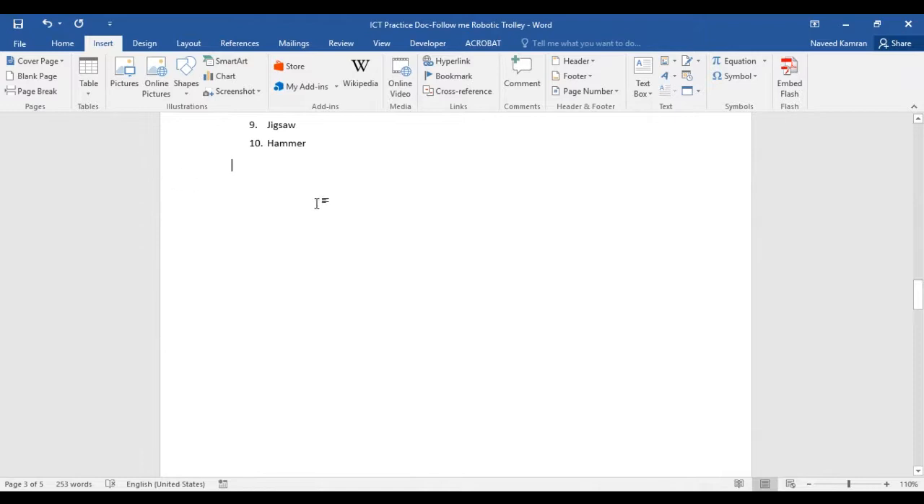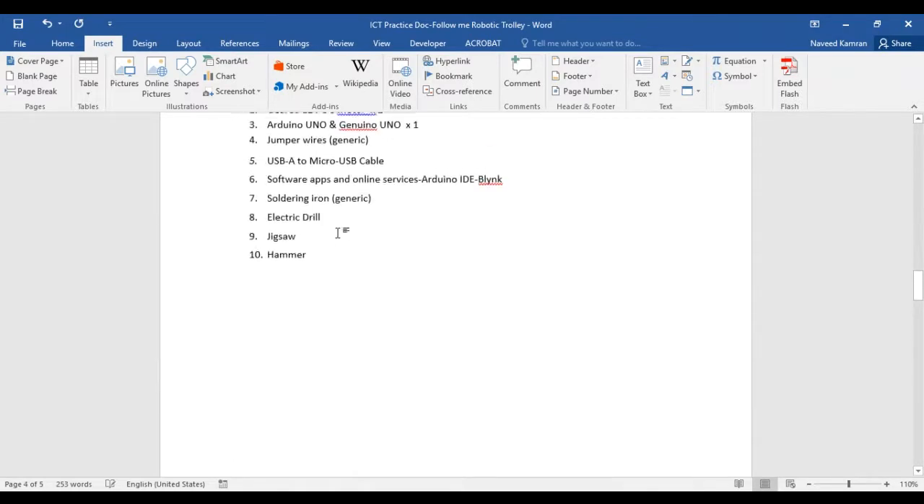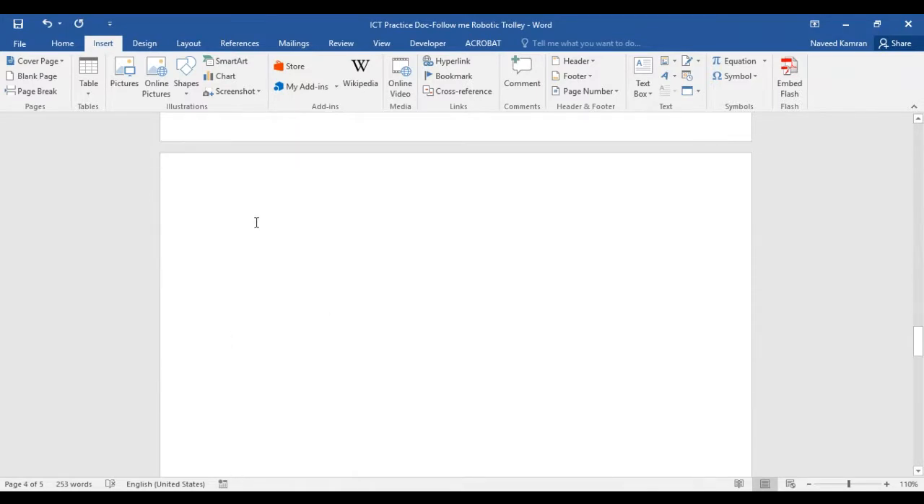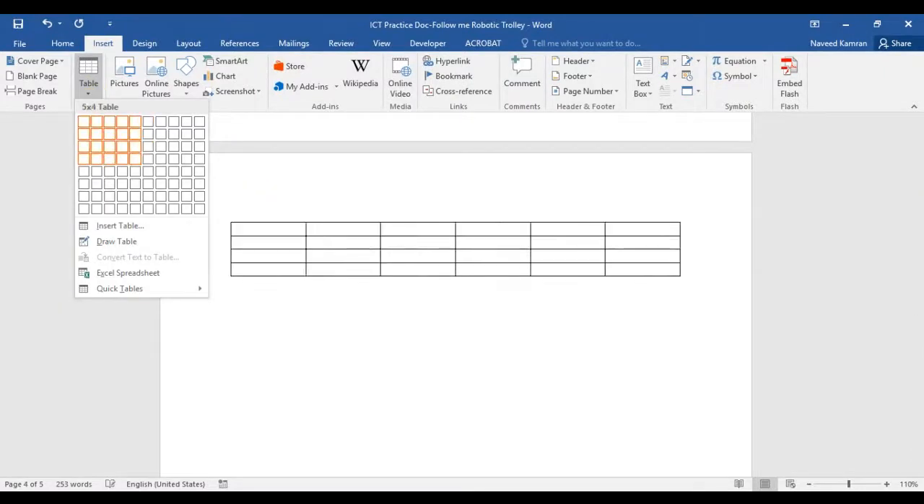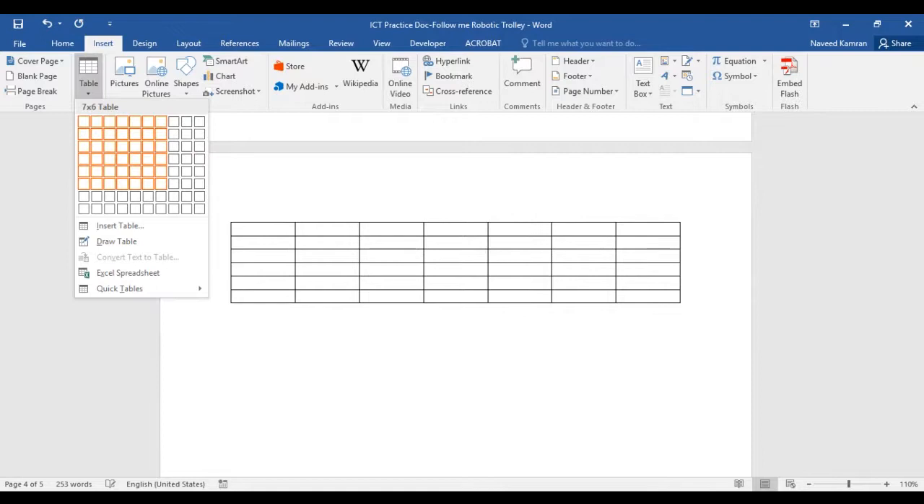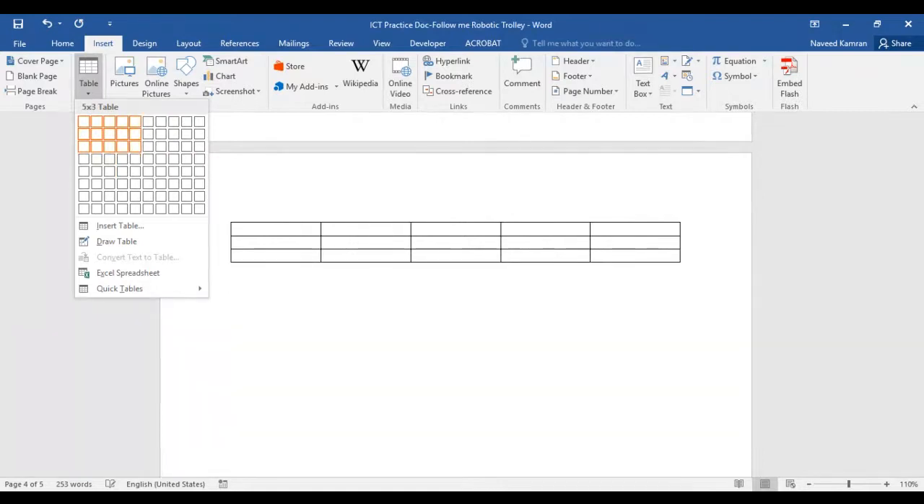So after that, for example, if you have to insert a table, okay, I will move on to the next page because I have inserted a page break, so it's not going to let you write here. Because you inserted a page break here, it will take you to the next page. If you want to insert a table, you can just pick the size of the table depending on how many rows and columns you need.